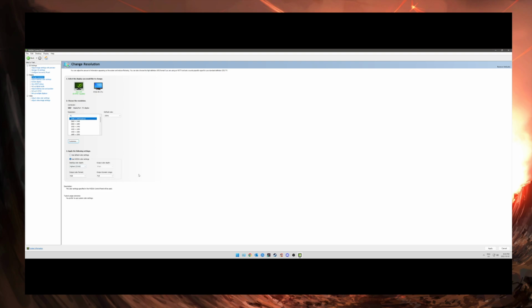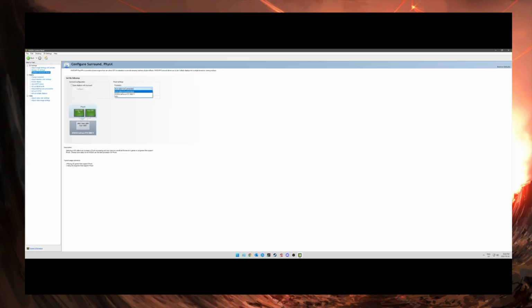And I'm going to make sure I'm using the NVIDIA color settings. I don't want to use Windows. Make sure physics is enabled for my graphics card, and now we'll get into the meat and potatoes for better performance. When you click on Manage 3D Settings, this is for everything globally for the graphics card.